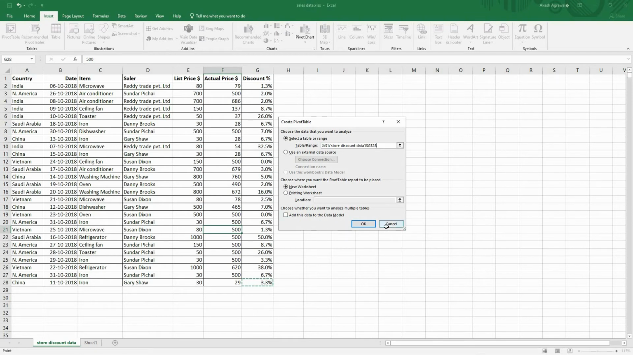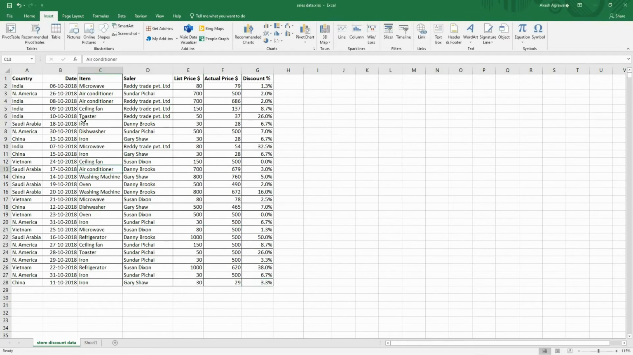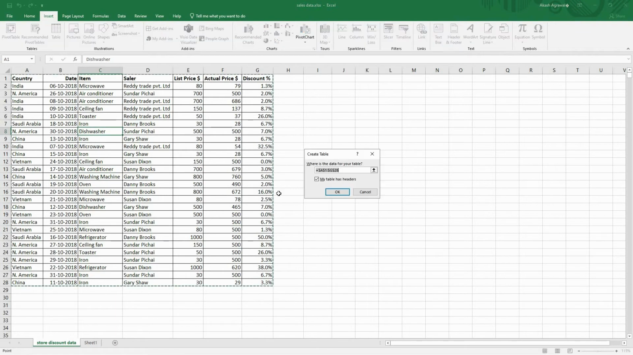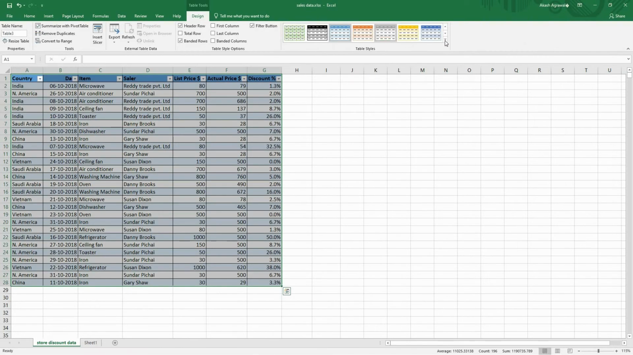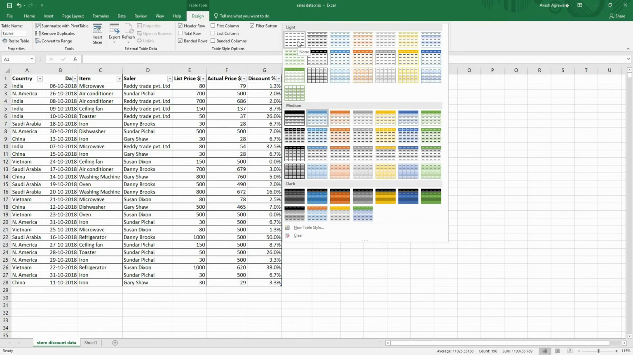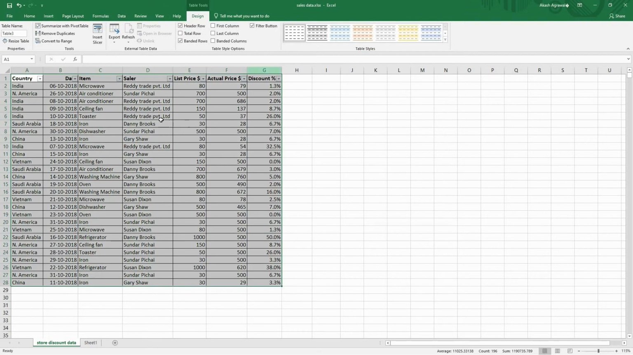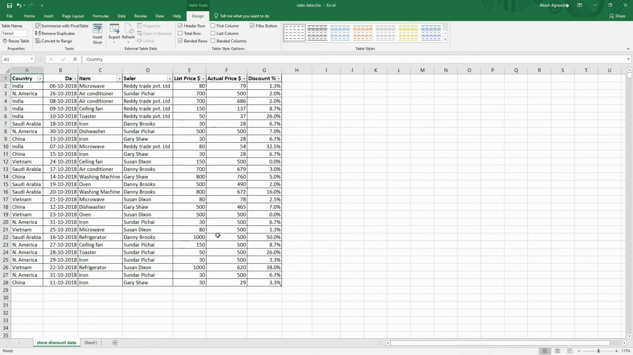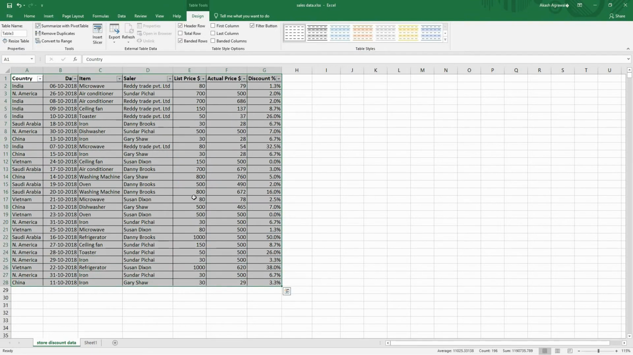So for this, what I prefer is I click somewhere in between the data and click on Table, and Excel detects that my table has headers, that is country, date, etc. And now I click OK. If you are not very happy, as I am not, with the formatting that Excel gives with the default table, you can change it to none. Now what happened is all this data has been converted to a table.